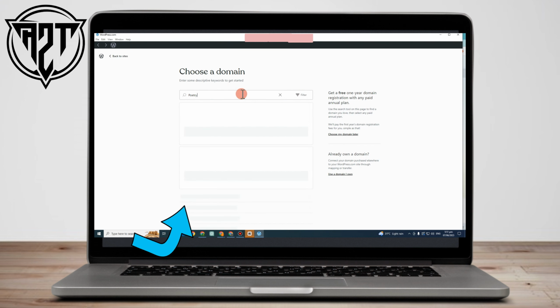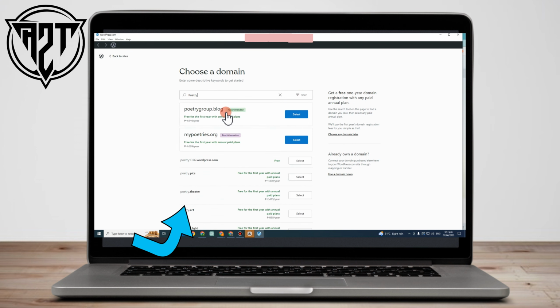First, okay, so once you have created your account, you have to choose a domain here. So for me, I have to click anything free. Okay, so I think this one, poetry1376.wordpress.com is free. So I'll just have to select this one. So in order to proceed, you just have to tap select.